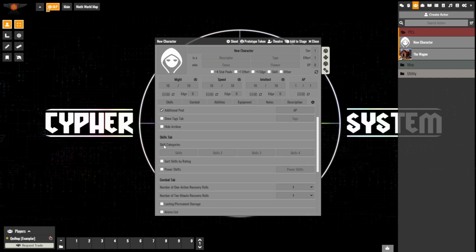Skill tab. Let's go to the skill categories. Skill categories are completely up to you. Oftentimes, I personally like to have it set to combat, crafting, practical, and languages, so I'm going to set that here. Combat, crafting, practical, and languages. But you can have anything.